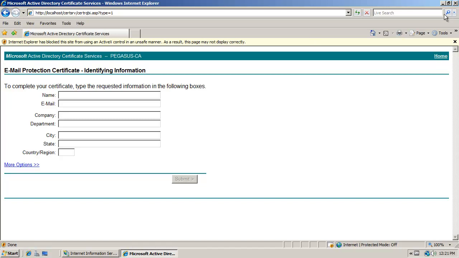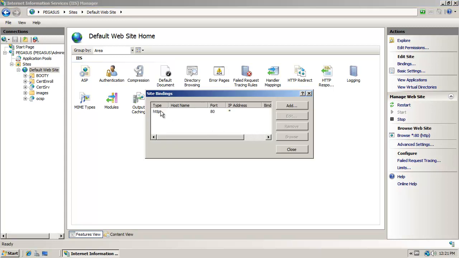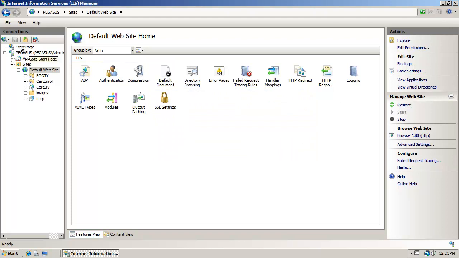So to remedy that, we could try to edit the default binding and make everything HTTPS, but then people wouldn't be able to get plain text HTML like your website or your wiki or whatever. So we really need more than one. And to do that, like I said, I have to install a certificate.